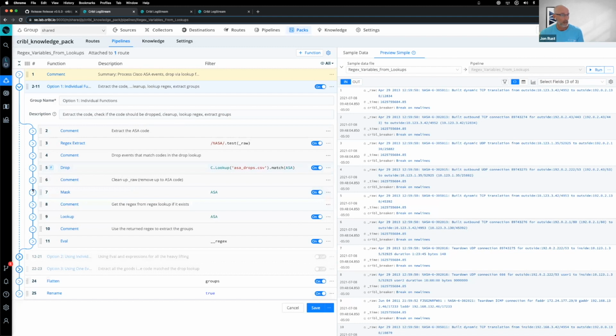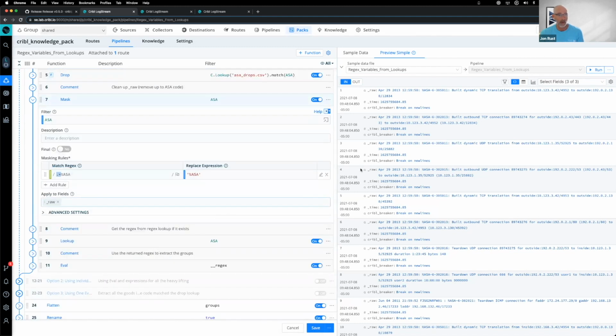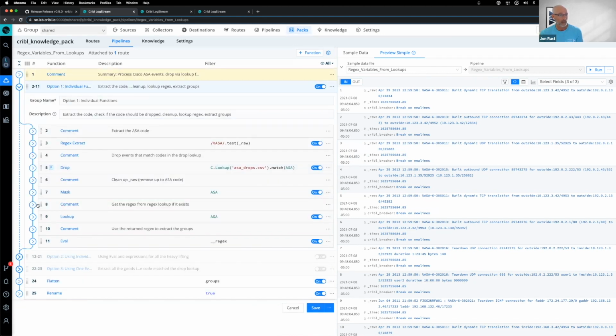The next thing we're doing is we're going to mask. Using the mask function, we're just going to lop off the front of the log up to the ASA code. We've already got the time extracted. That's part of it, as the event is initially brought into the system, we've got the time. We don't need it in the raw event anymore, so we're going to drop that to save some space.